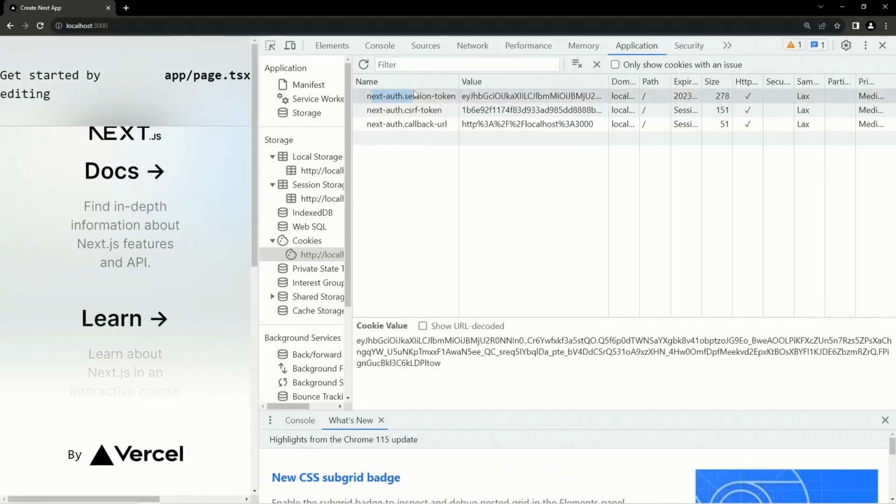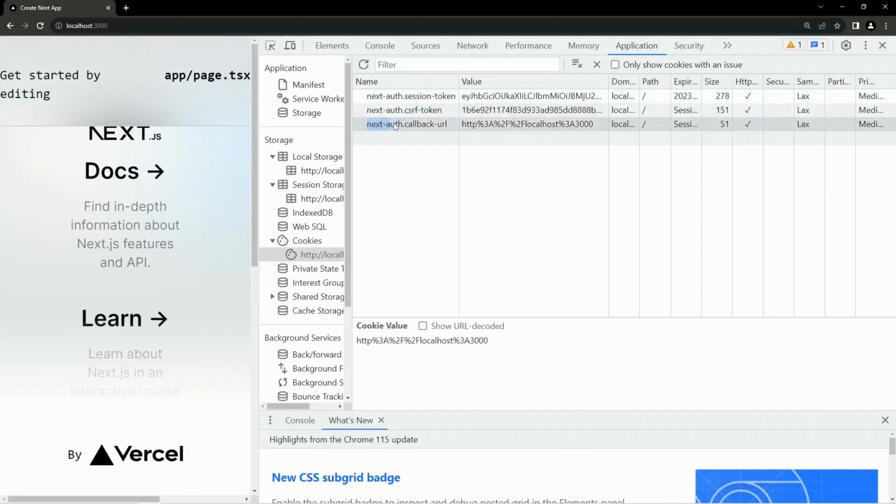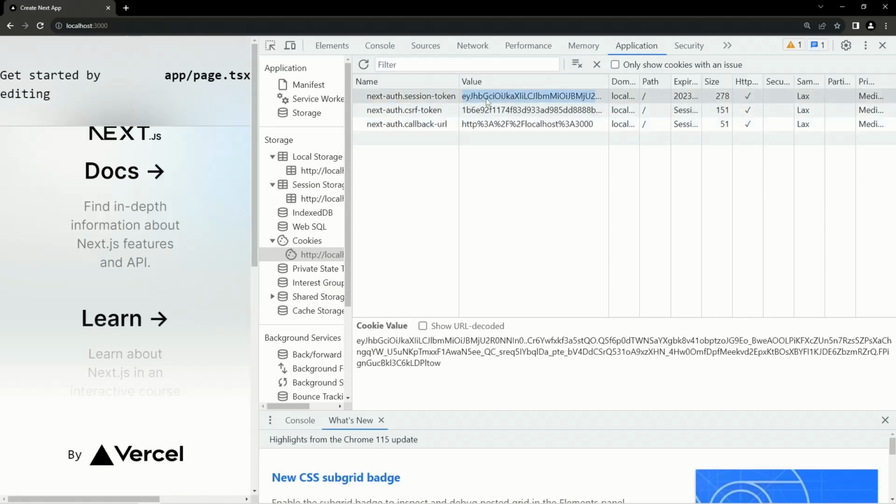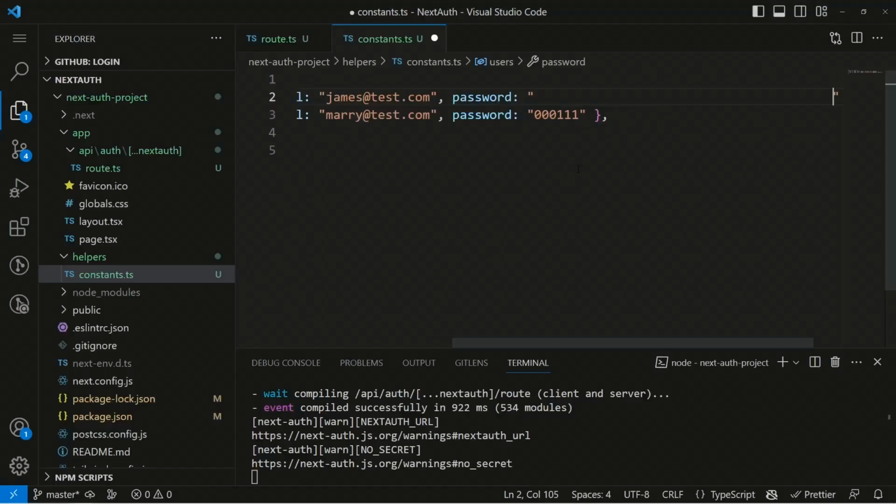You got the session token, you got the CSRF token, then you got the next.auth callback URL. So you can see everything seems to be fine. Now you have the session token over there, so it means the user is logged in. If you have the session token, it means the user is logged in. So now we can move on.